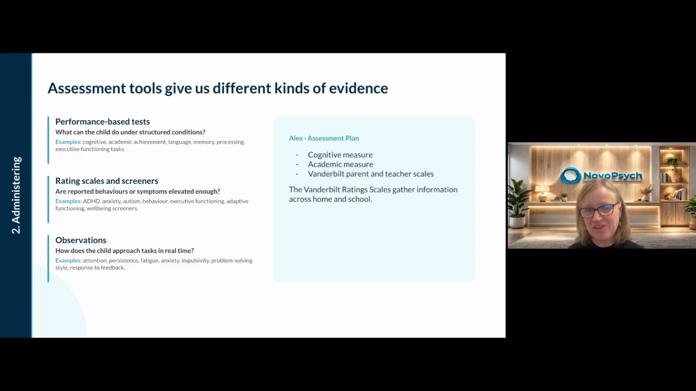For the case study for Alex, the assessment plan includes a cognitive measure, an academic achievement measure, and the Vanderbilt parent and teacher rating scales. The Vanderbilt allows us to gather information across both the home and the school setting.